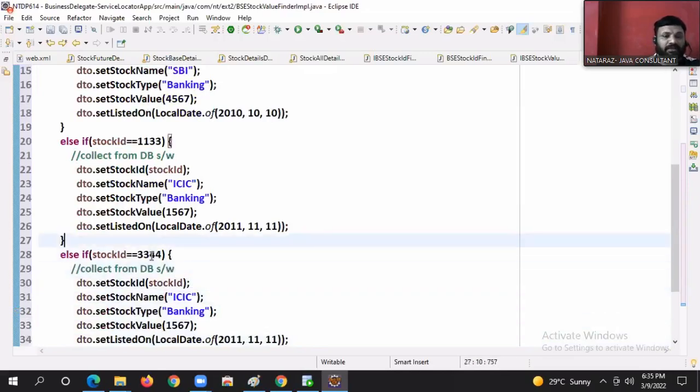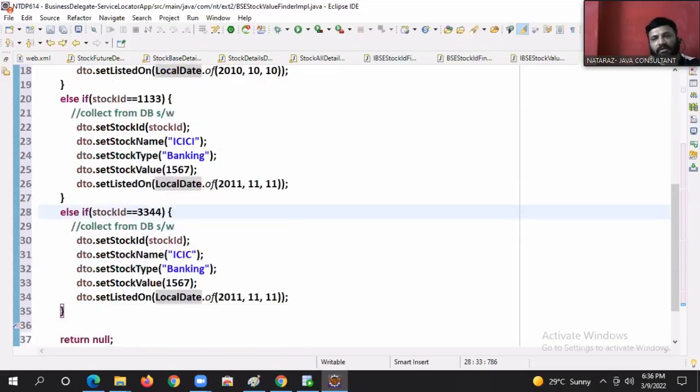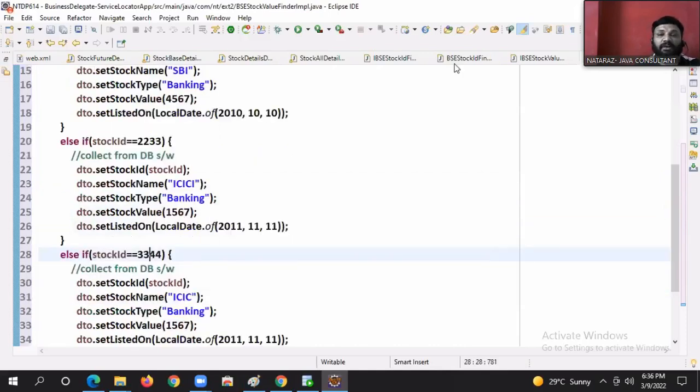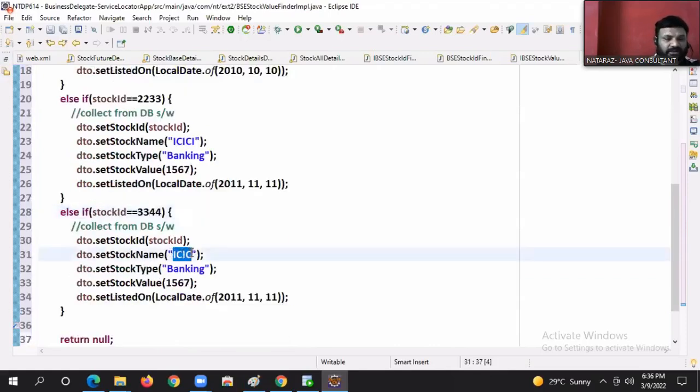Okay, this is my ICICI, guys. ICICI is 2233, yeah? Fine. 2233, 3344. 3344 is what, guys? SDFC. What is the stock name? SDFC. Banking price is what? 1167. It is launched on 2015, 12/12.